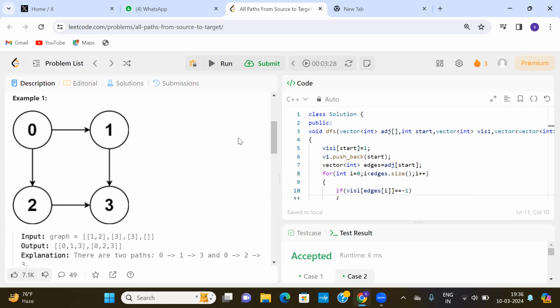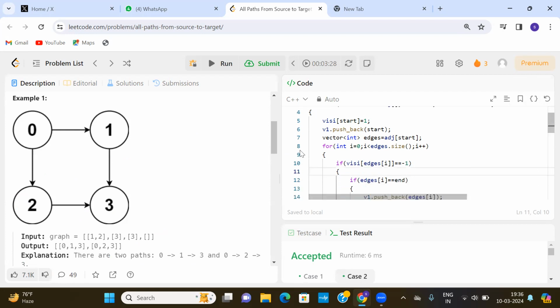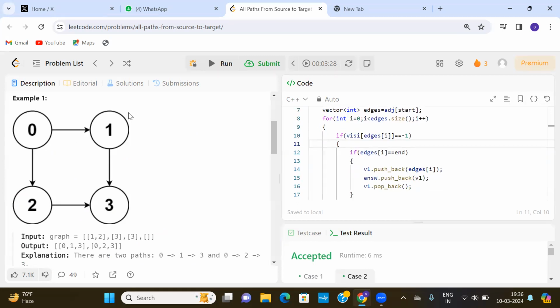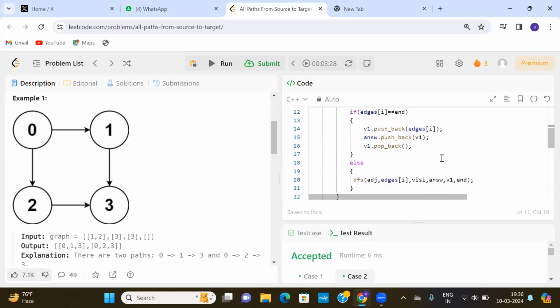What we are doing in the DFS algorithm. We have started with 0. So in our v1 vector, we have pushed 0. After that, we are seeing all the nodes which are connecting 0. Which nodes are connecting 0? It's 1 and it is 2. So what we will do, is 1 unvisited? Yes, 1 is unvisited. So what will happen?